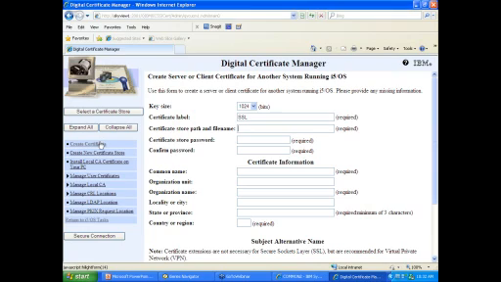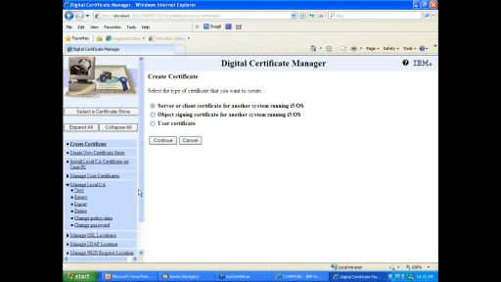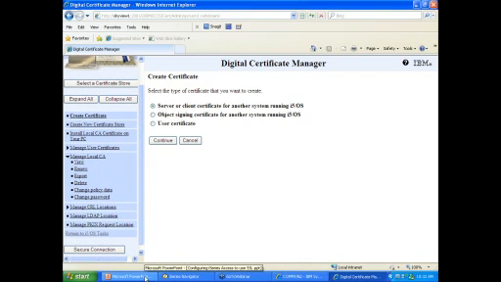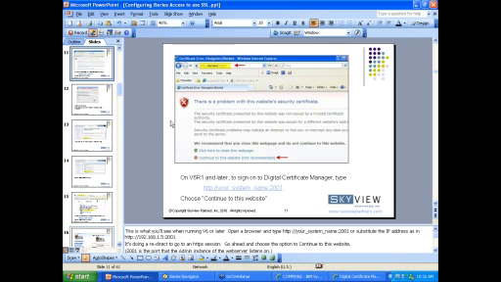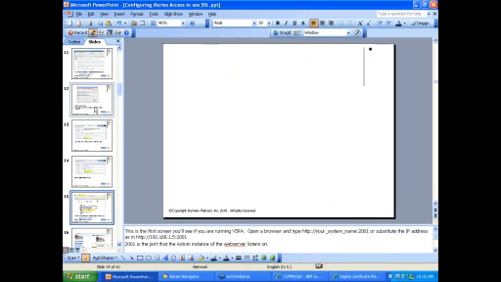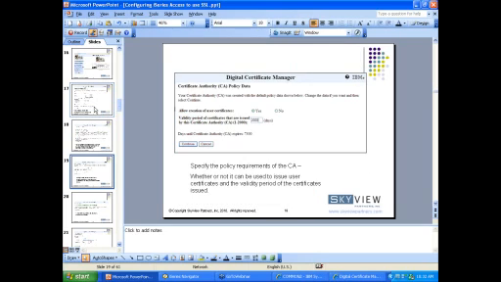Whoops, nope, this is not it. Nope, okay, this says server or client certificate for another system running i5OS. That's the wrong one. So, all right, I have lost my way. So we're going to go back to the presentation because it will tell us where I've gone astray. All right, there's the sign-on. There we go. I told you, death by demo. So let's get back on track here.